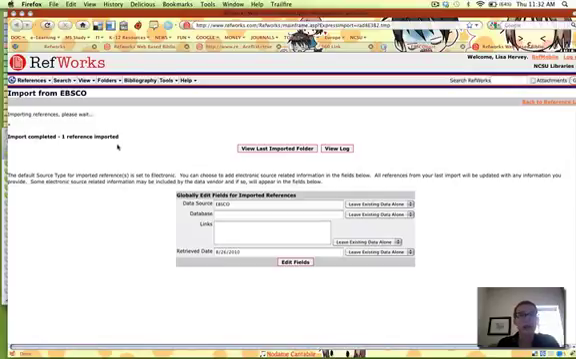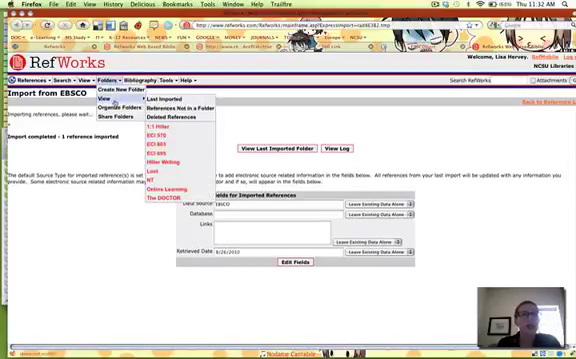imported that reference. So you actually have a folder that's the last imported folder. So all of your imports go into one folder. Then you have to move them from the last imported folder into the folders that you need.